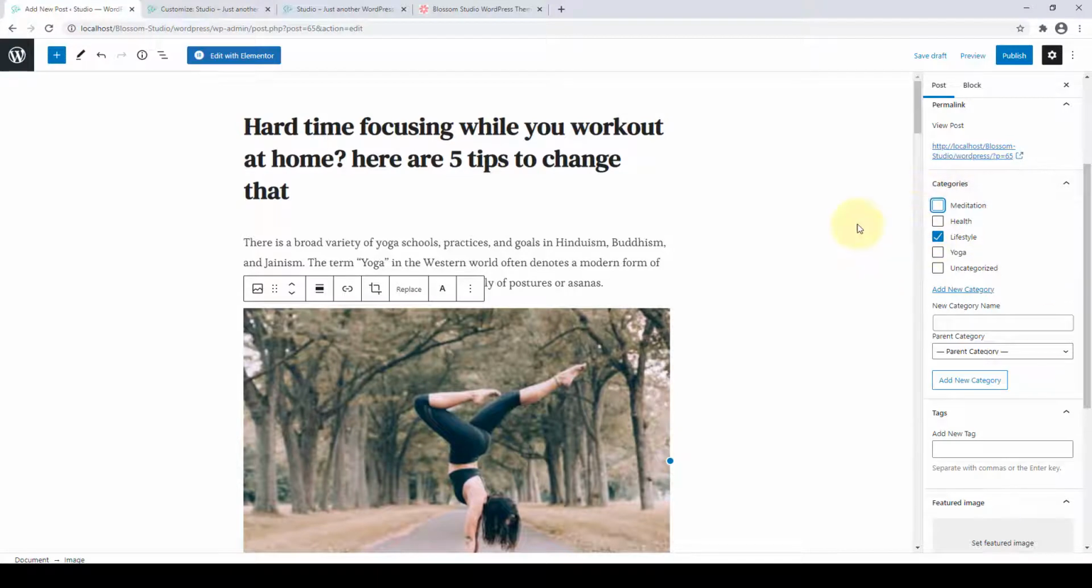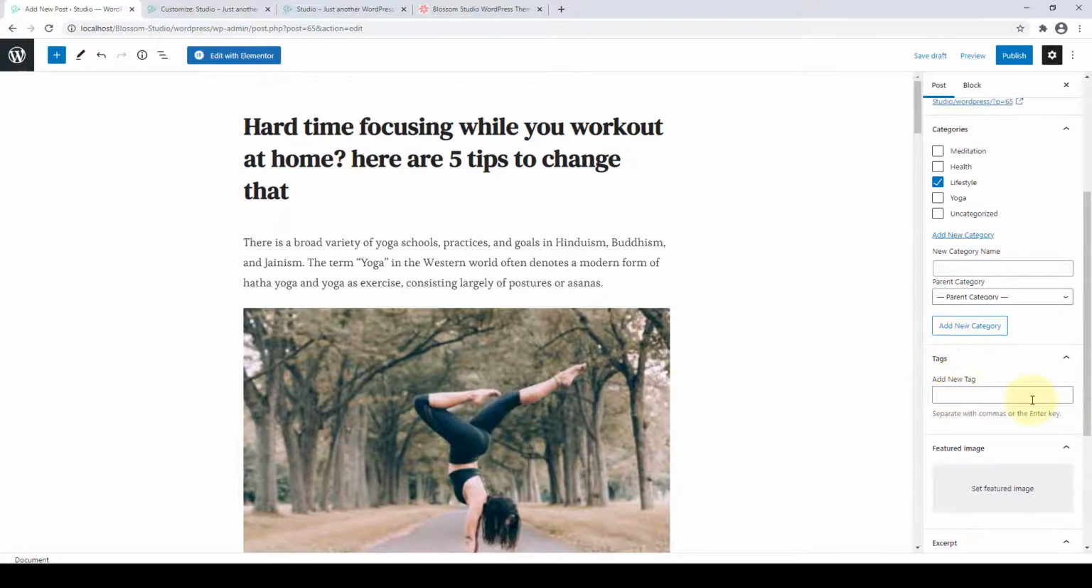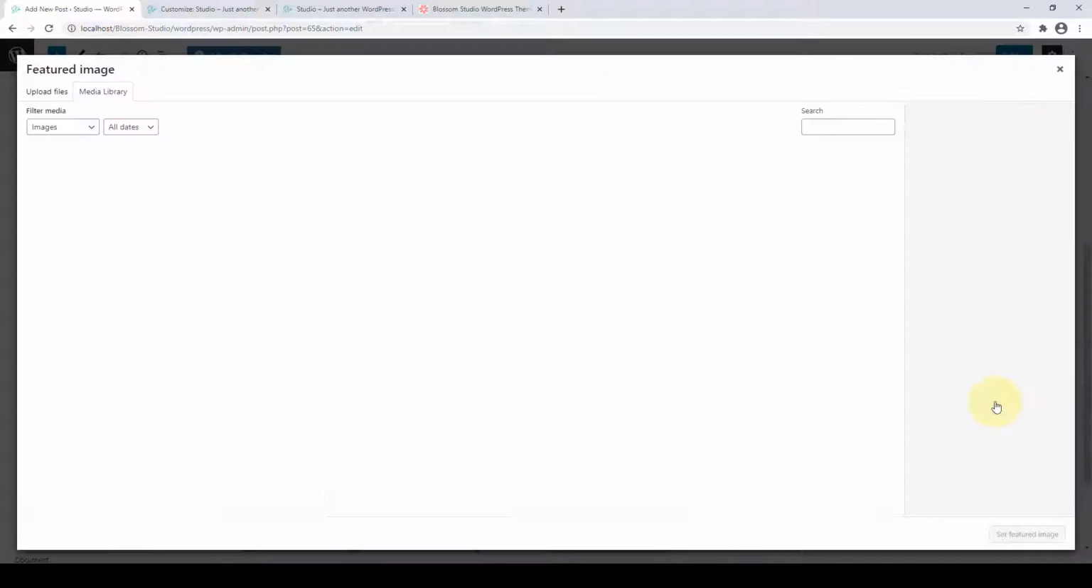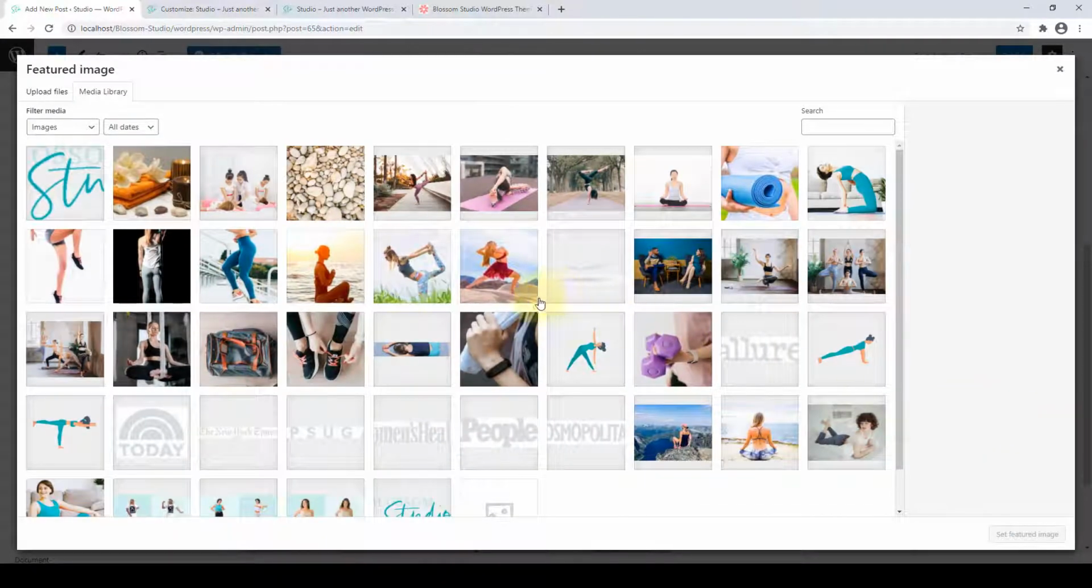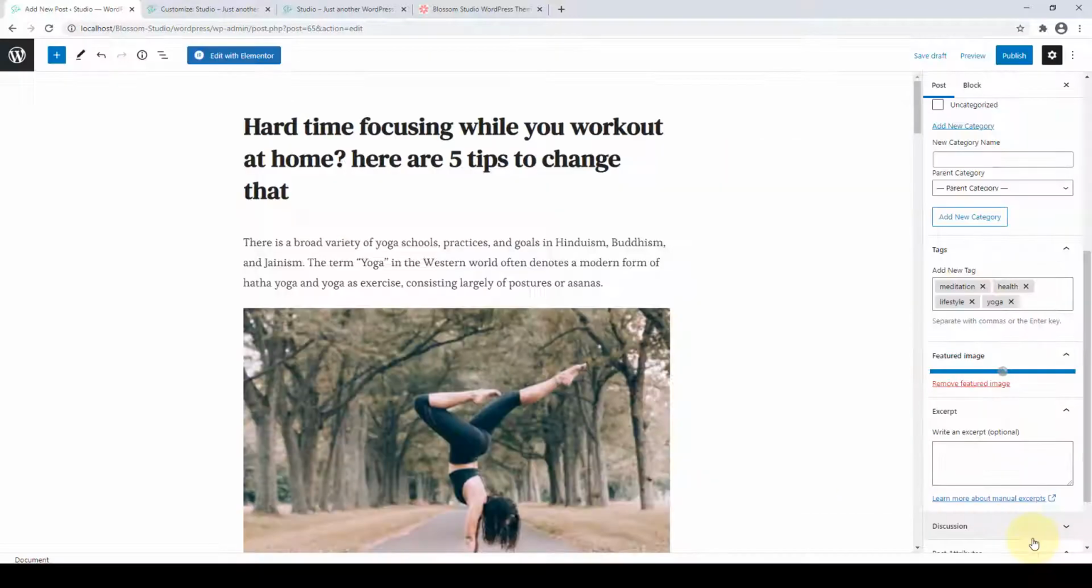Come down, you can also add tags, but if you do add tags, make sure that you separate the tags with commas or the enter key. Let me go ahead and add a few tags here. Next, we will add in the featured image. I would highly recommend you to add in a featured image because your posts will not look attractive on the site if you have not added the featured image. So click on Set Featured Image, then select the image of your choice. Click on Set Featured Image.